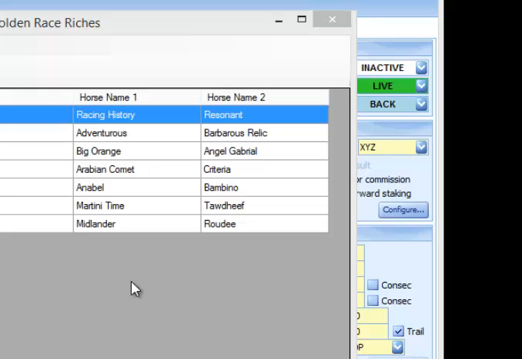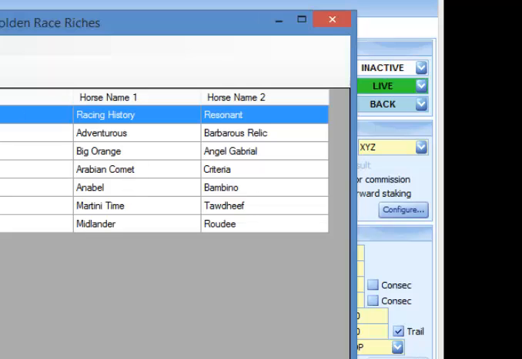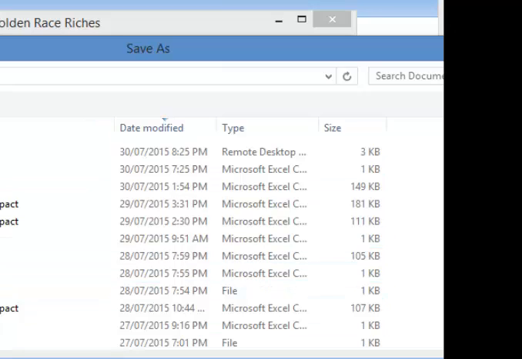Okay, so here we are. We've got our Golden Race Riches up here. You've opened the software, got the selections for the day. If you click on the Excel button, it will export it as a CSV file.